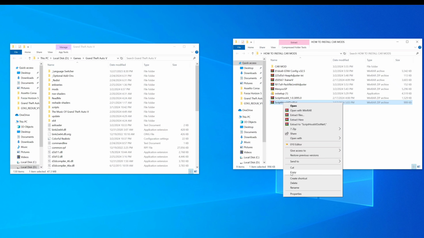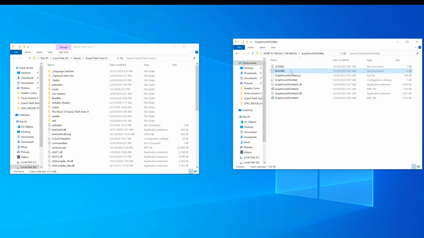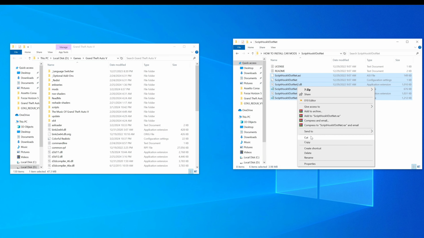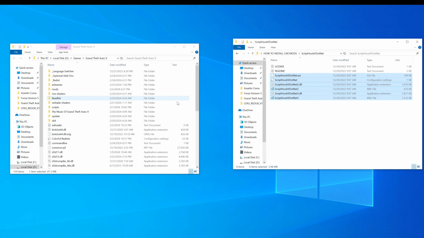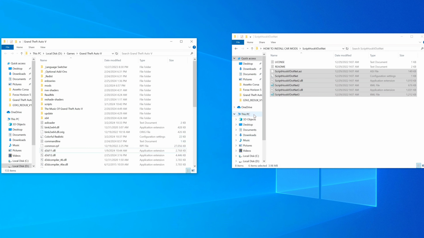Now we are going to extract ScripthookV.net. So I'll extract it, and then you will enter the folder, and then you make sure you copy the entire files, okay, except the license and the readme. Right click, you copy, okay, and then you go into your game's folder and paste them there. I already have them, that's why it is asking me to replace.